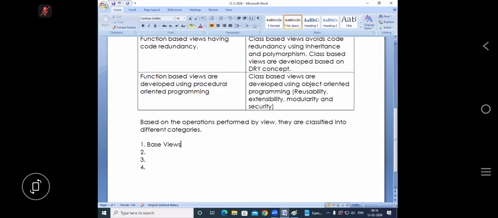First one is called base views. Generally these base views are called generic views. In these base views, again, you have different types of views. What is the meaning of generic? Generic means any type. Generic means which is developed based on commonality. That is called generic views.